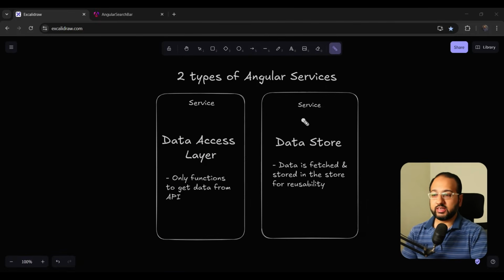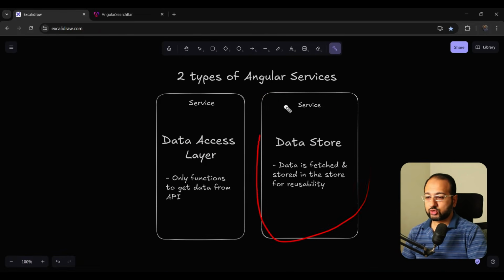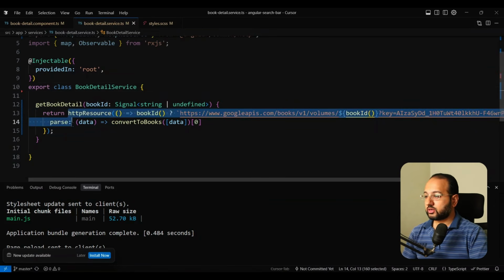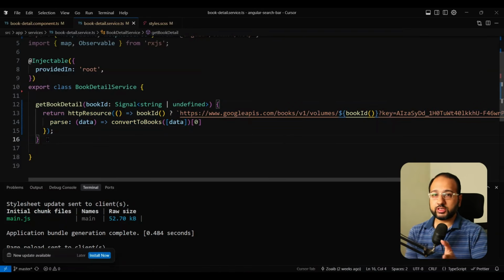Okay, so let's look at the second case, and that is the use of a data store. In order to create a service like this, there is a bit more work involved. The reason is because we want to shift the HTTP resource to be declared inside the book detail service, not merely created on just a function call. Why would you need such a service?